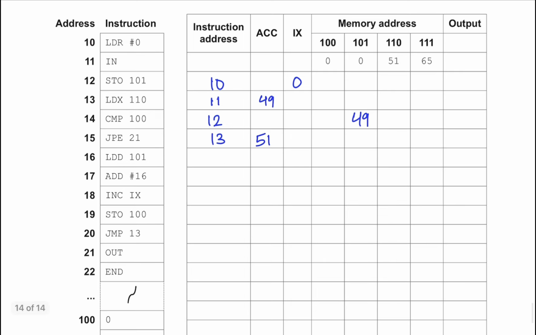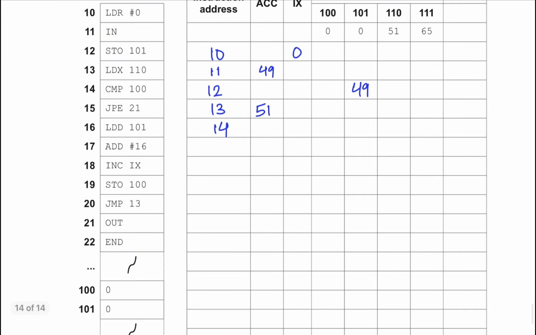Okay. And the next one is 14. Compare that number to 100. And then jump if equals to true. If it's equal to 100, then you jump to 21. 21 means output. But since it's not equal, we'll move forward.